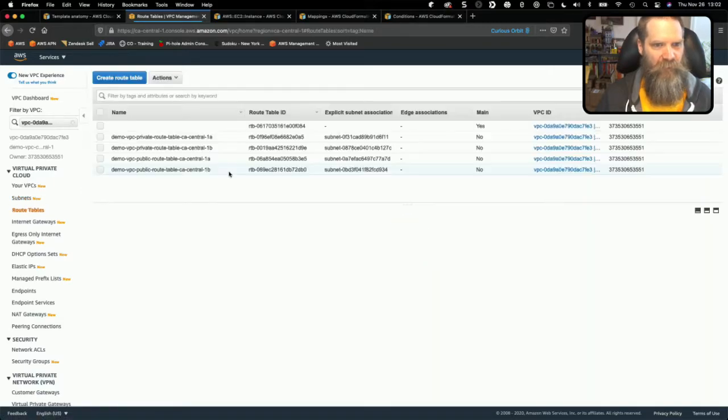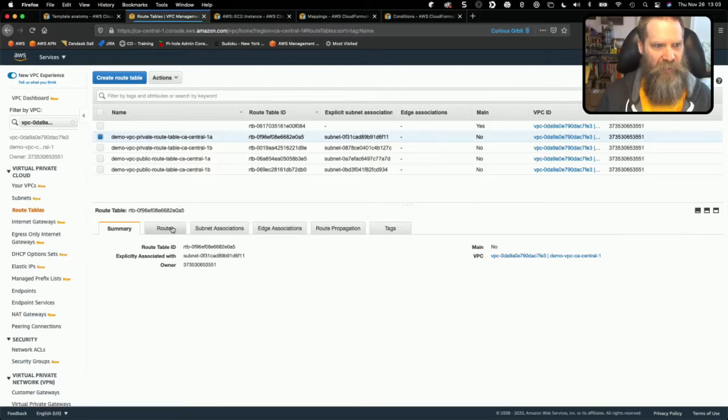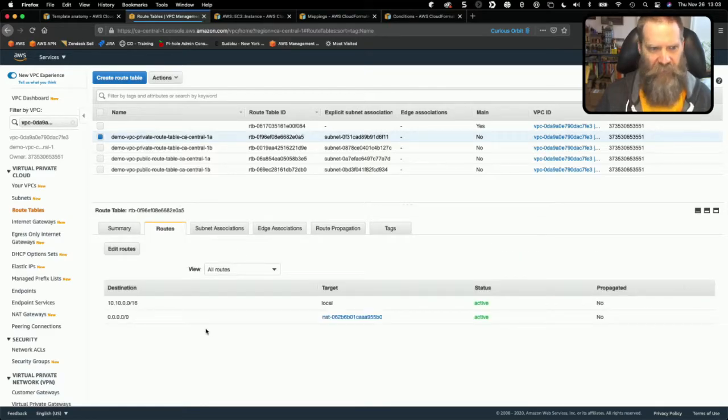So we've got route tables defined, right? We're not using the default or the main route table. We've set up individual route tables, one for each of the subnets. And if we have a look, again, nothing fancy here. If we deploy something in a private route table, it can obviously talk to everything in the local VPC. If it's trying to talk to anything else, it's going out through the NAT gateway.